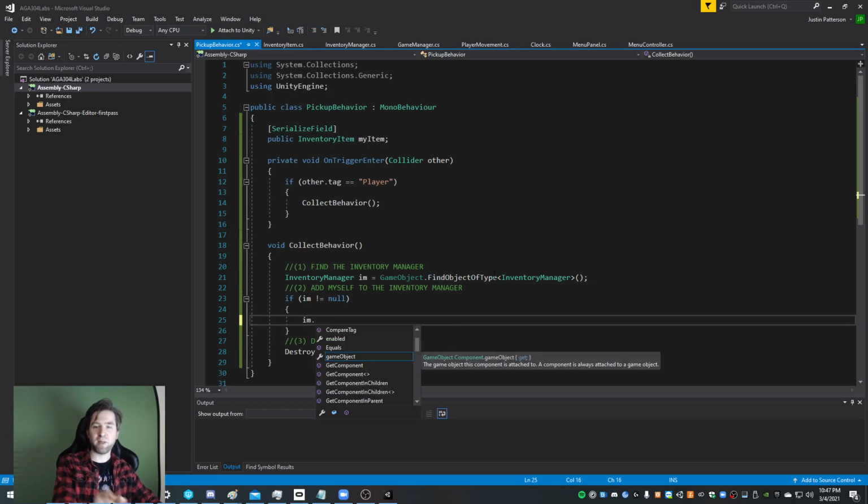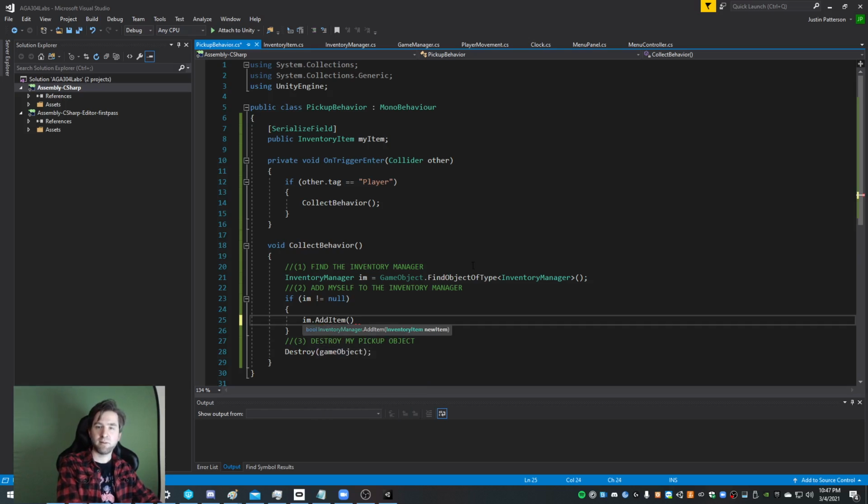IM, which is my inventory manager, just a variable I named in this method, dot AddItem, my item. I'm just copying that and pasting it here. So I add myself to him, and then I destroy.